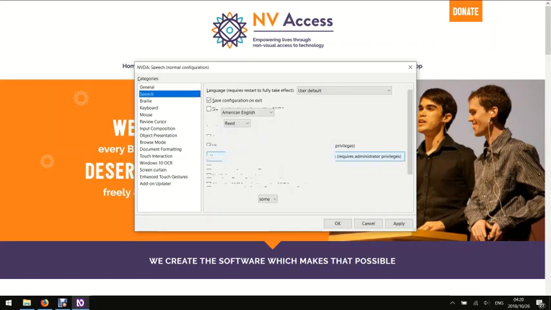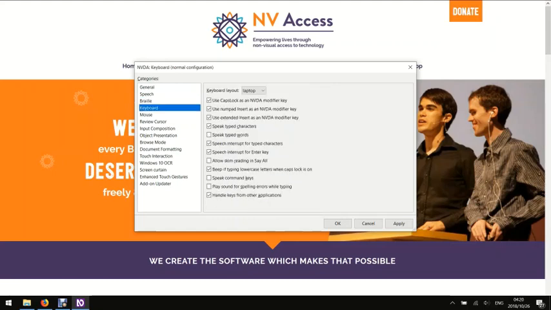Categories list General 1 of 15, Braille 3 of 15, Keyboard 4 of 15. Keyboard layout combo box laptop collapsed Alt plus K. You've got two options in this particular list: laptop layout or desktop layout. I prefer laptop layout because obviously I'm using a laptop. Use caps lock as an NVDA modifier key checkbox checked. This one is very convenient, it is to use your caps lock key as your NVDA key.